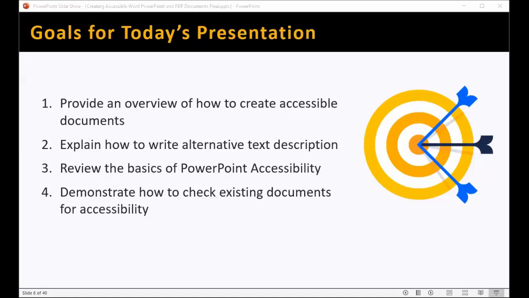I'm going to try and speak slowly and clearly, but we do have a lot of material to cover today because we're talking about Microsoft Word, PowerPoint, PDFs, and we're also going to look at how to make files accessible from the very beginning. And at the end, we're going to talk about how to check existing documents for accessibility. So there's a lot to cover, but I'm going to try and go through everything and leave time at the end for questions.